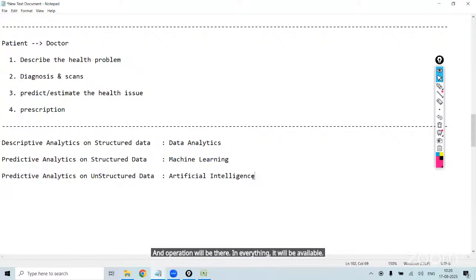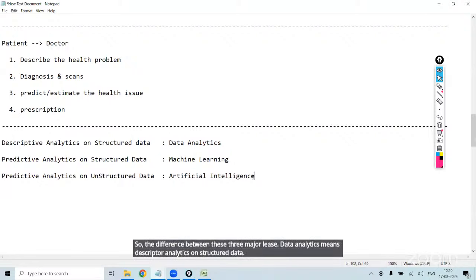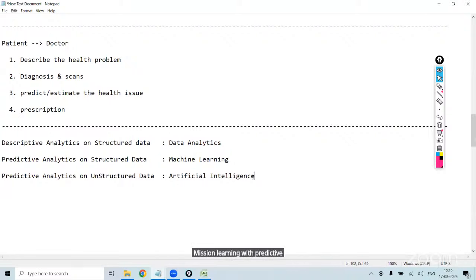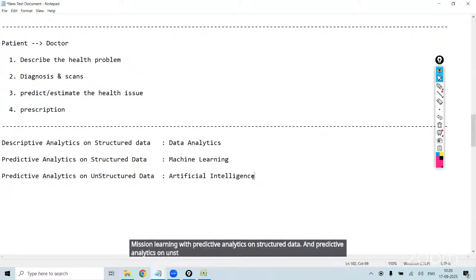So the difference between these three majorly is: data analytics means descriptive analytics on structured data, machine learning means predictive analytics on structured data, and predictive analytics on unstructured data is called artificial intelligence.